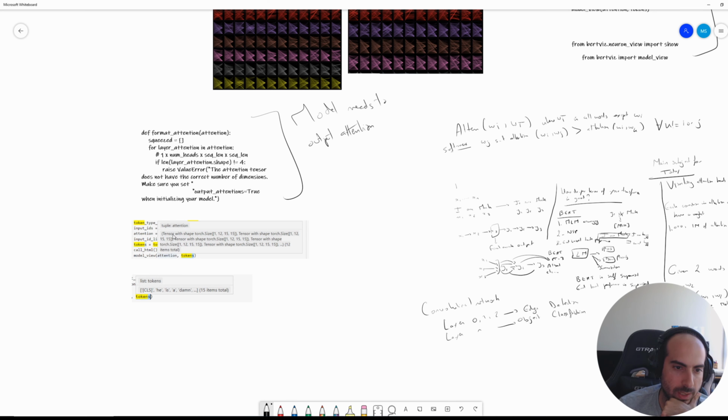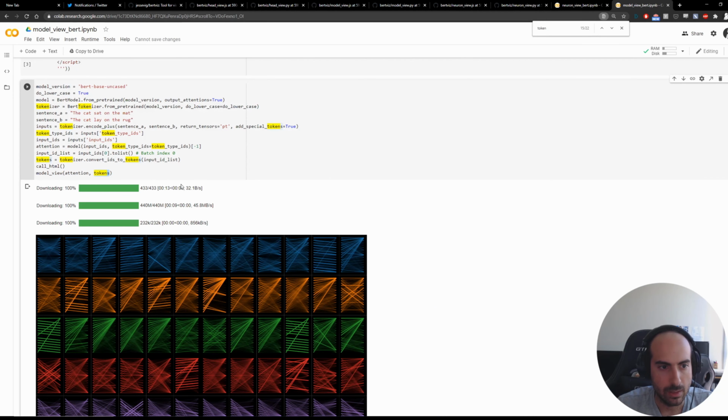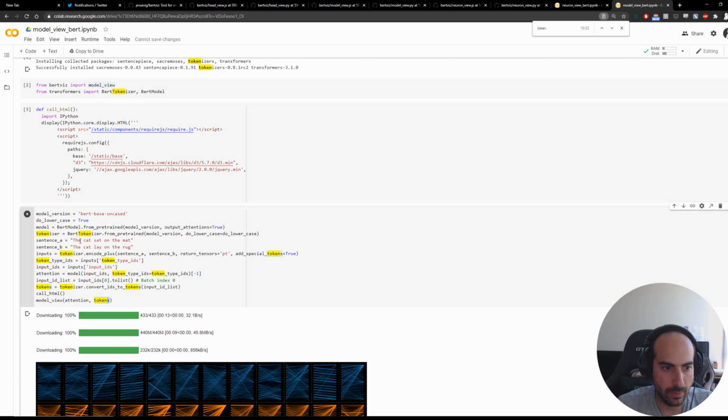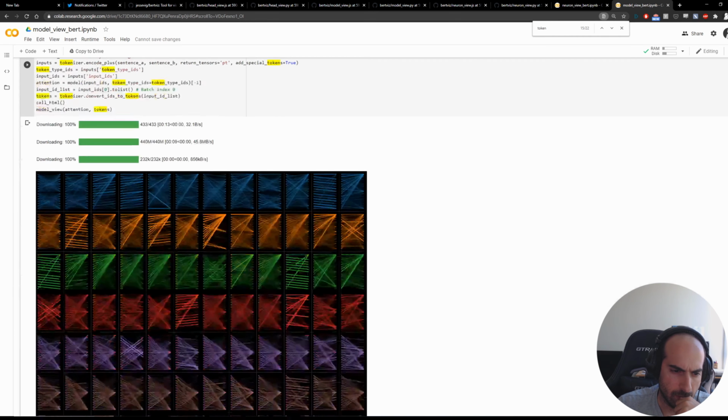And then the attention is like a 4-dimensional matrix that starts with 1, then has the number of attention heads. And then it has this thing, 15 by 15. So why is it 15? So it's 1, 2, 3, 4, 5 words, so it should be 10.